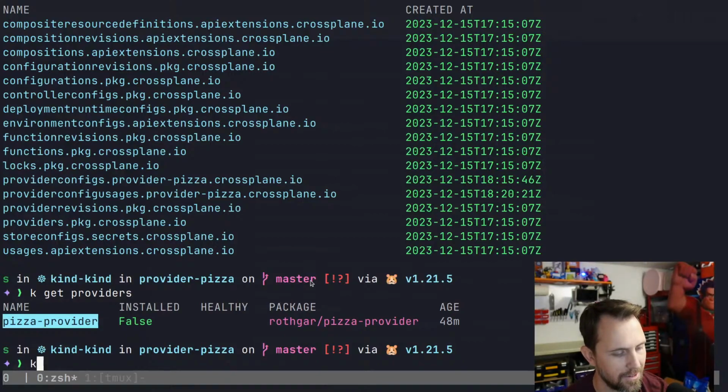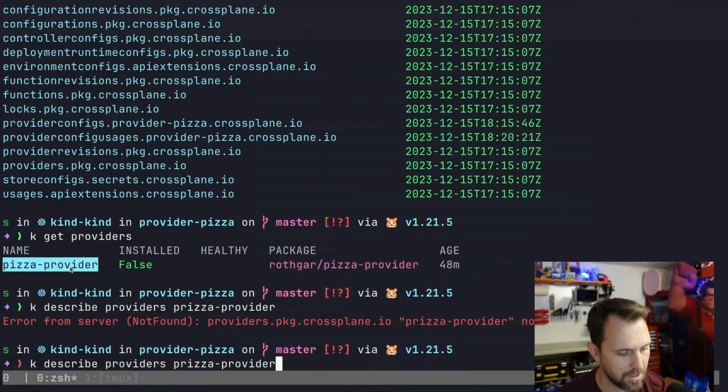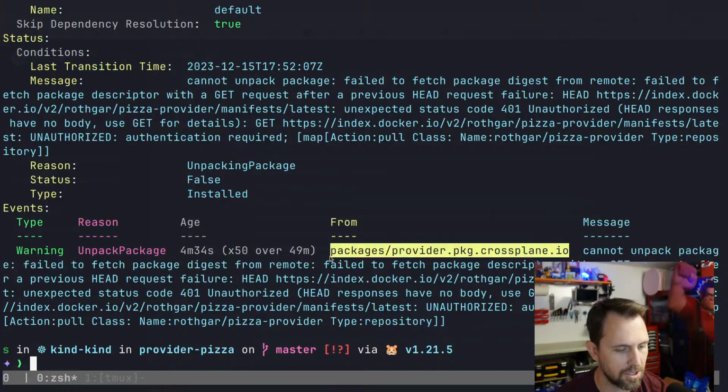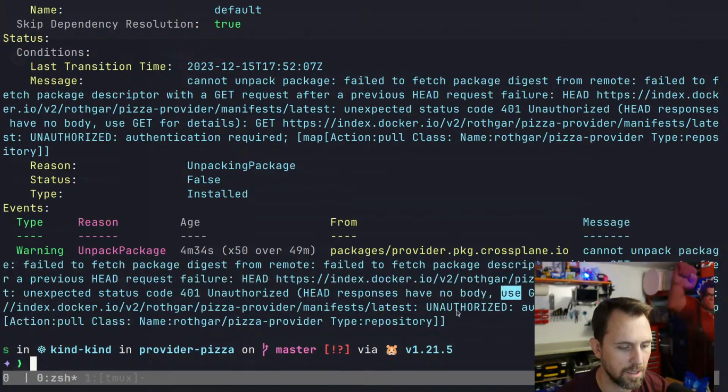Why is it not installed? Describe. Not found. What? Pizza provider. Oh, that's Preza. No, pizza. Can't type at an angle. Failed to fetch package digest. Yeah, so I don't have, this isn't an actual package. This is just a controller. So I don't know if it's a requirement to make a package to run.